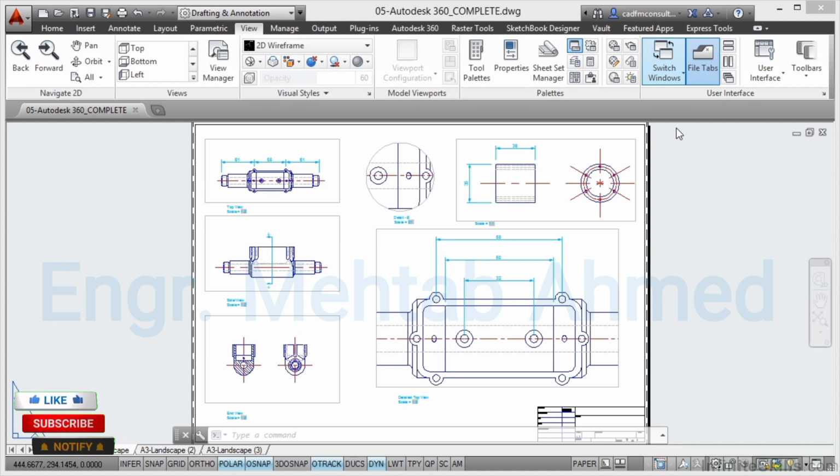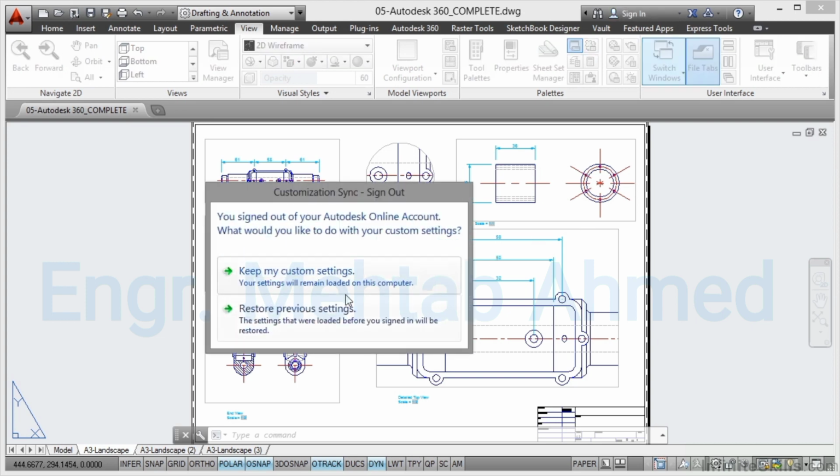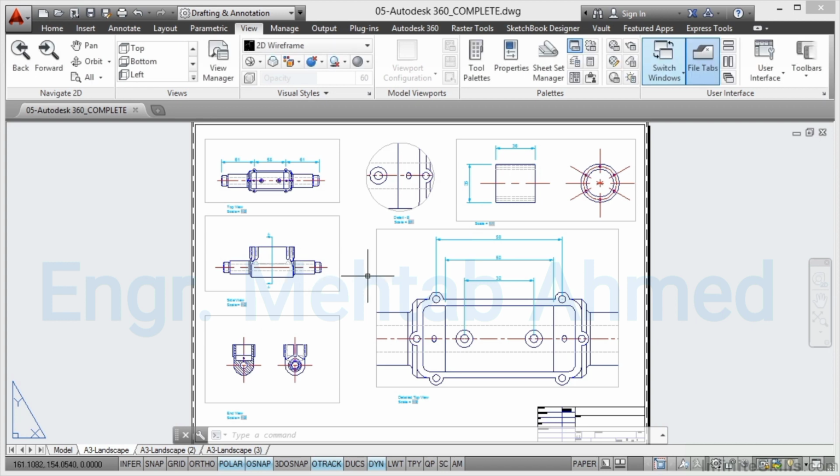Now be aware, obviously you need a live internet connection for this. And it needs to be a reasonably quick one. You don't want to be using 56k dial-up, for example. You'll be there for a long time uploading your drawings. So let's just check whether that's signed out. It's still thinking about it at the moment. There we go. But I can keep my custom settings. So I'll keep those on this computer.